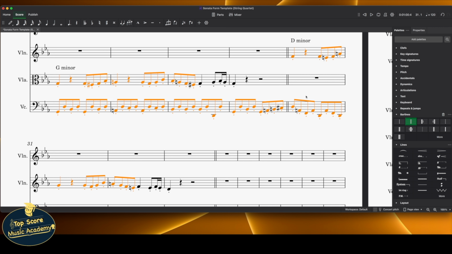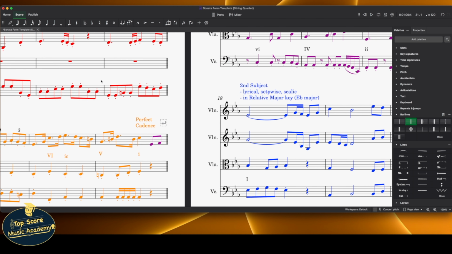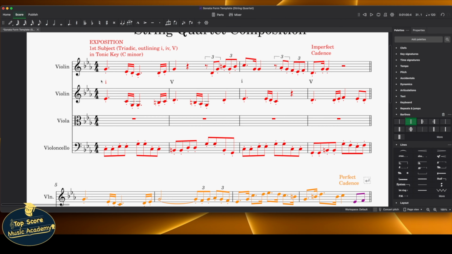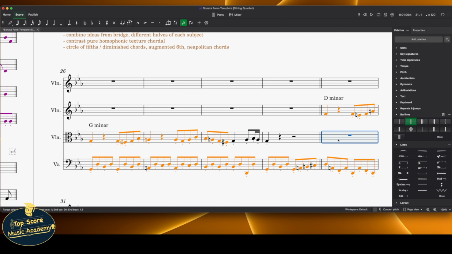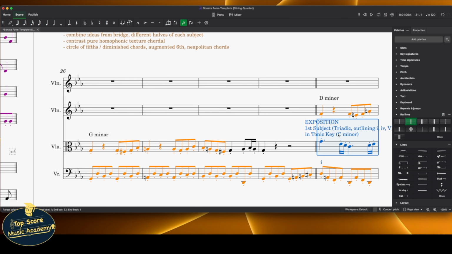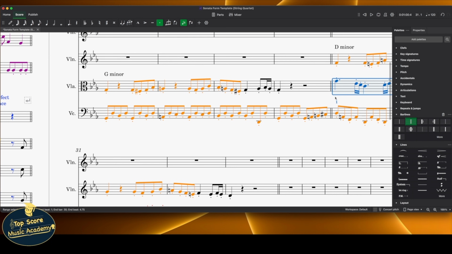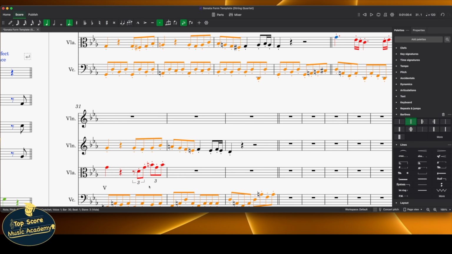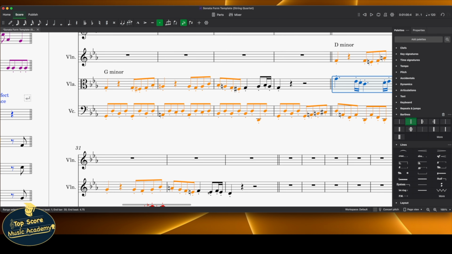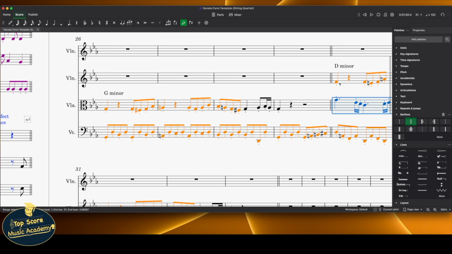Okay, so what is the viola going to do when this part comes in? So we've taken stuff from the second part of the first subject. What about taking stuff from the first part? Well, at least these two bars. And just add that into the viola part. Just get rid of this. Okay, now at the moment, obviously it's in the wrong key. I've just literally just copied and pasted it. So we need to move this into the key of D minor.